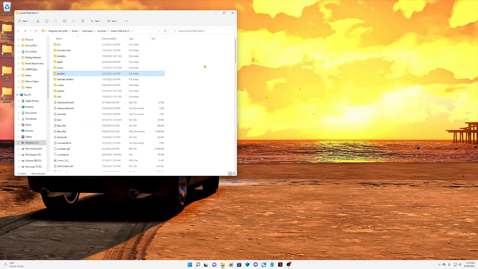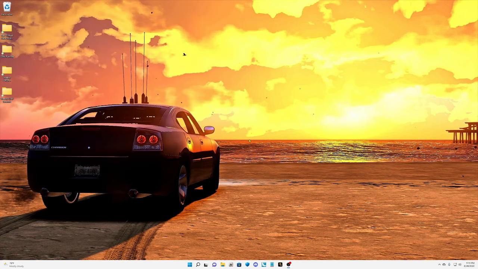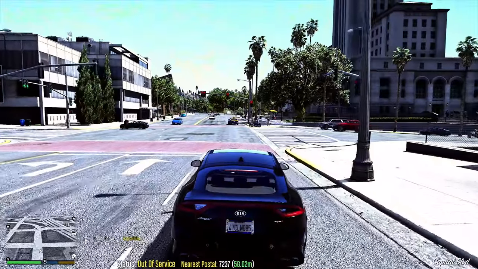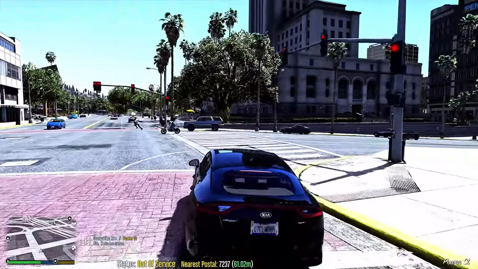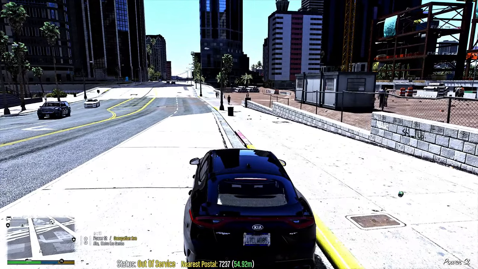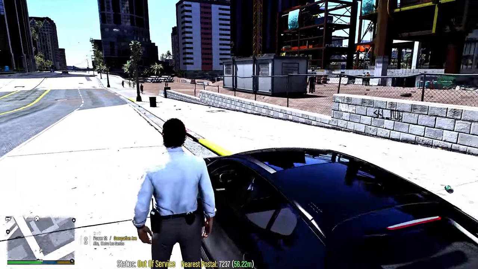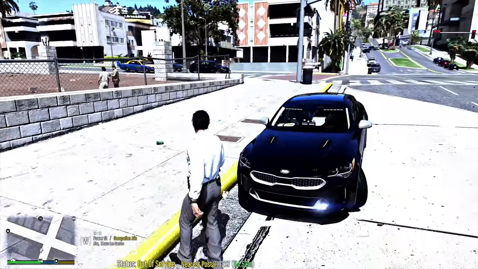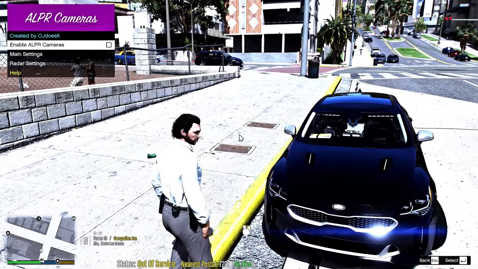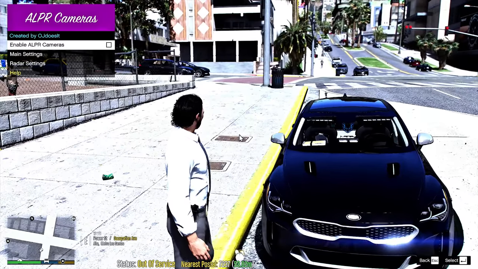We're going to go back to our main directory, refresh, and go in the game and show you guys exactly how this mod works. Let's go. All right, guys, it is showtime, ladies and gentlemen. I'm going to pull over here real quick and hop out of the car. And we're going to hit Left Control D. D is in David. It's going to bring that menu up. Sorry, guys.